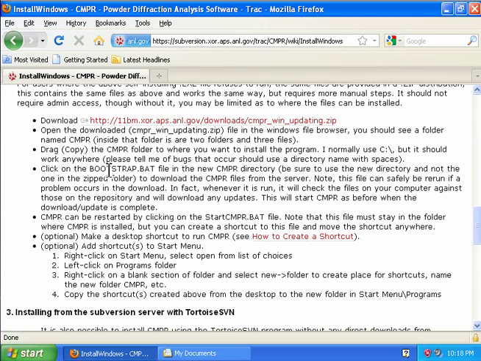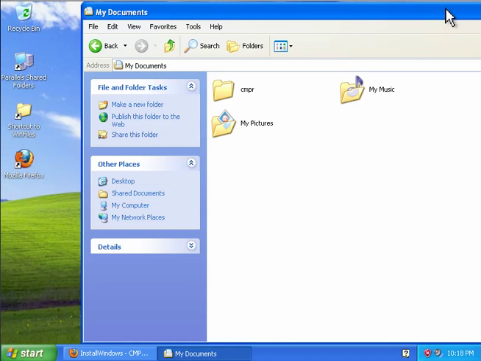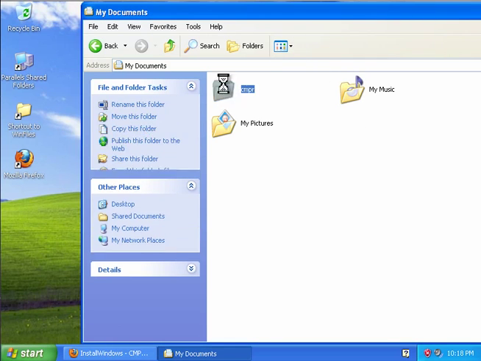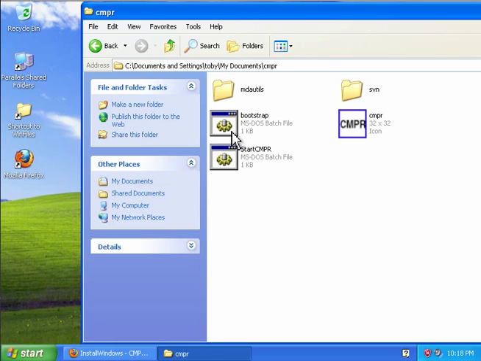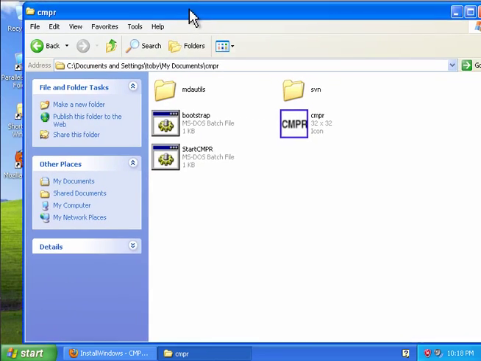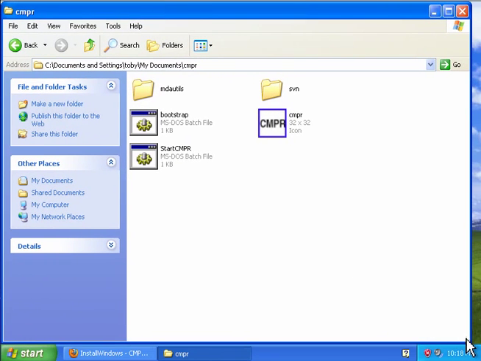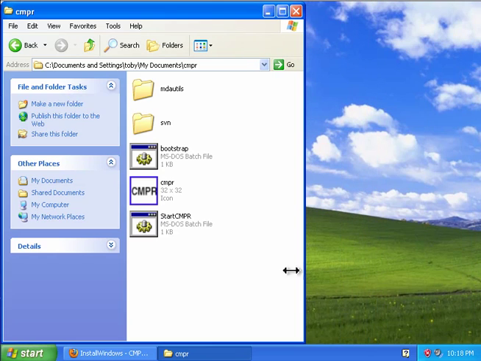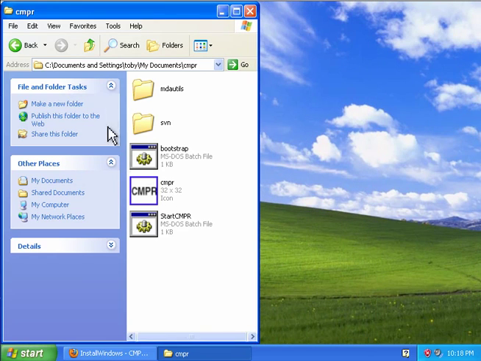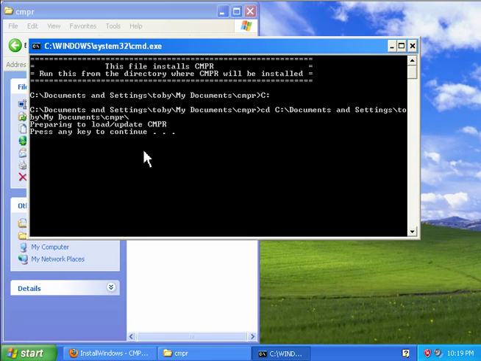Now we're going to click on the bootstrap.bat file in that directory that we've just created. So let's put this away, and we'll open that new folder. And here's the bootstrap.bat file. And let's just center this. Actually, while we're at it, make it a little smaller. There we go. Okay. And so let's run that. And it starts a DOS window.